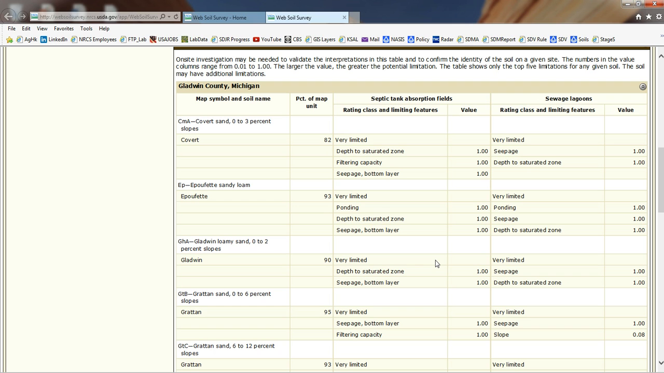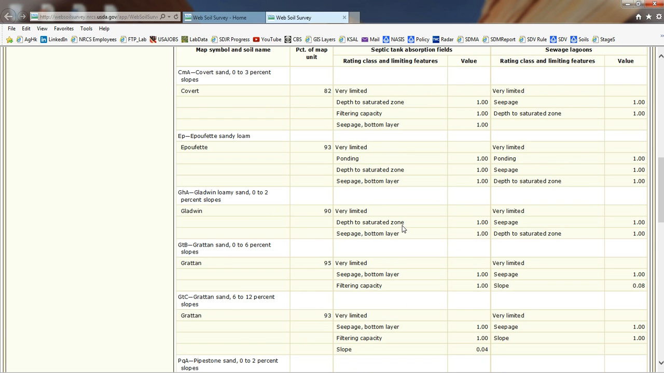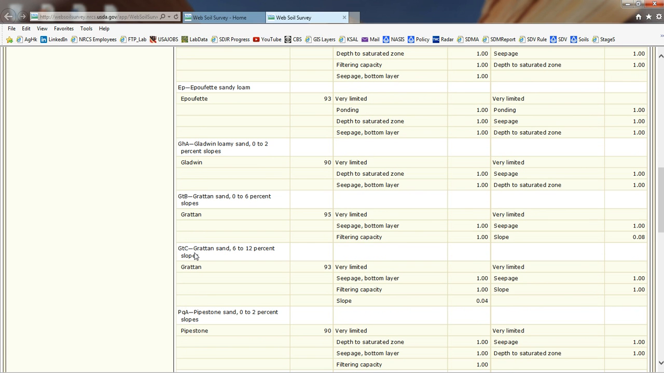And here is that same information that you saw on that map, and we can come down here and we can look at the Grattan. And it's very limited, and the reason why it's very limited is because there's a seepage at the bottom layer, meaning that within the bottom layer of the soil that we've identified, it tends to be extremely sandy, allowing for the filtering capacity to be very poor.